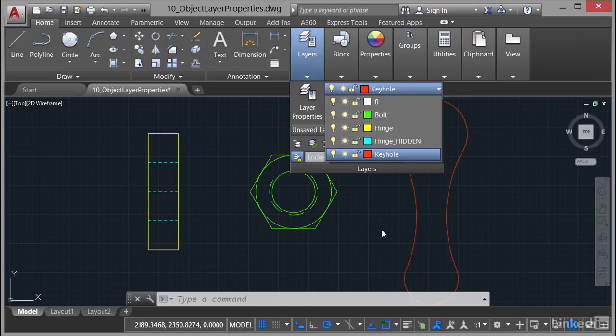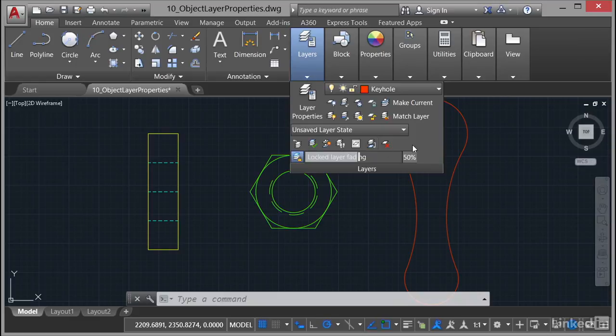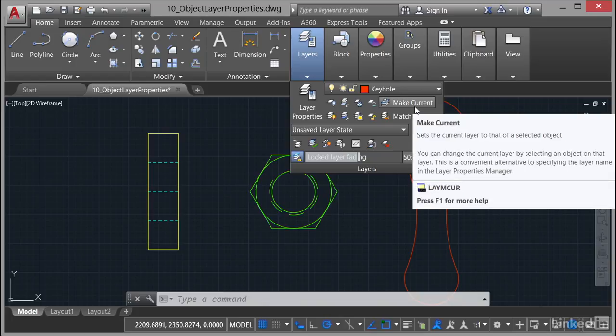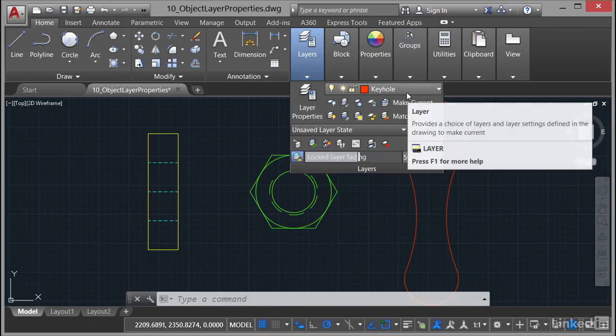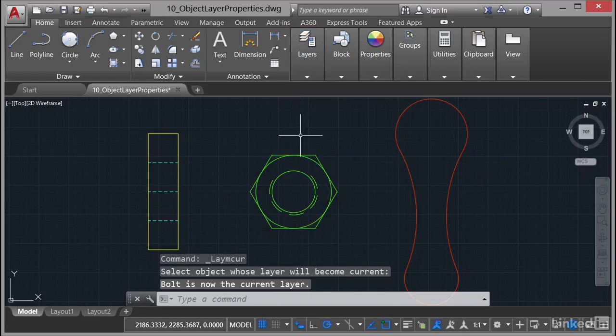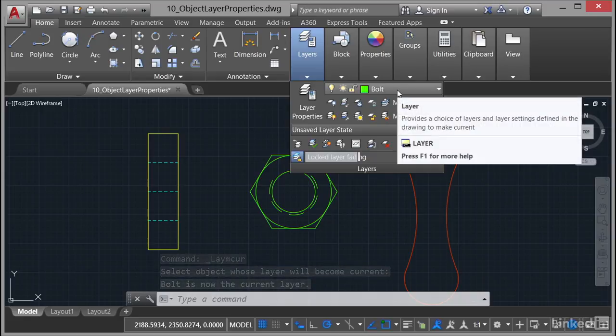So there are all these little extra tools available to you on the layers panel. And these other layer tools allow you to manage your layers very quickly. So for example, you can use Make Current to set the current layer to that of a selected object. Right now, keyhole is the current layer. If I click on Make Current and select the bolt object like that, and then go back to the layers, can you see that the bolt layer is now the current drafting layer?